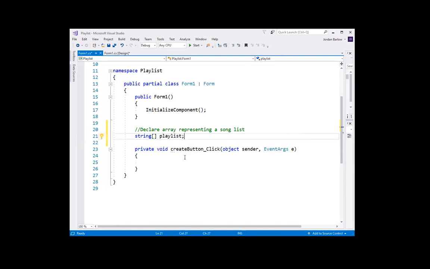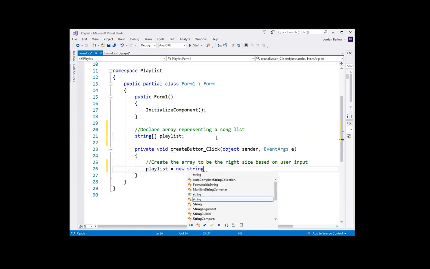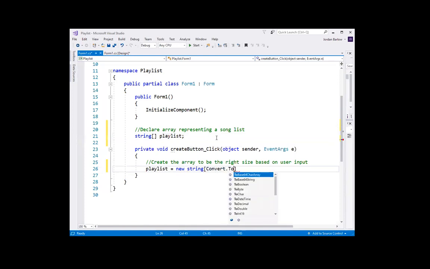And I won't create it here, I'll just declare it because I don't know what size it's going to be until the user inputs a number. So then down here, I'm going to create the array to be the right size based on the user input. So playlist is going to be a new string array of size whatever the user put in the text box.